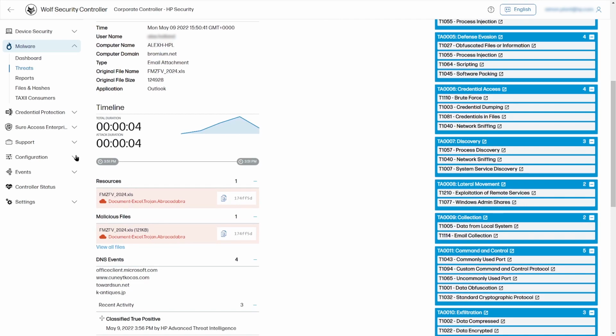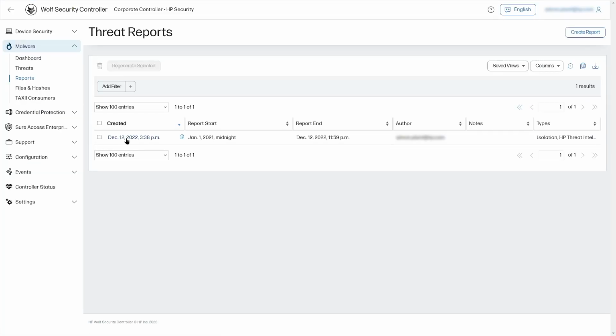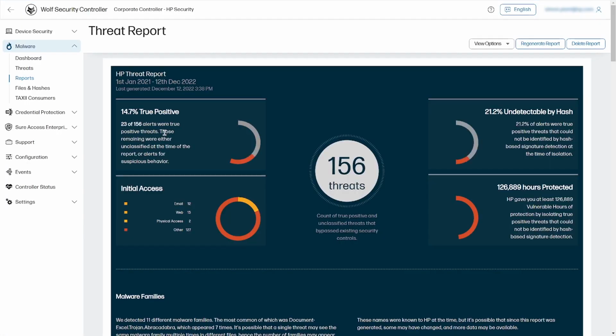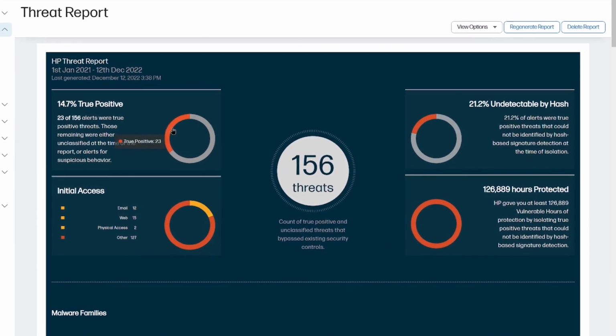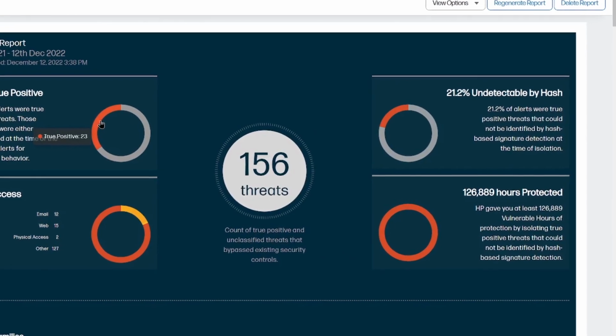Quickly get a view of your organization's security data through threat reports. Easily create your reports to highlight the date range that's most important to you. For example, create reports based on specific timetables to show the ratio between true and false positives detected. And this is a big one. Show how many threats went undetected by traditional security products that Wolf Security Solutions prevented from infecting your devices.